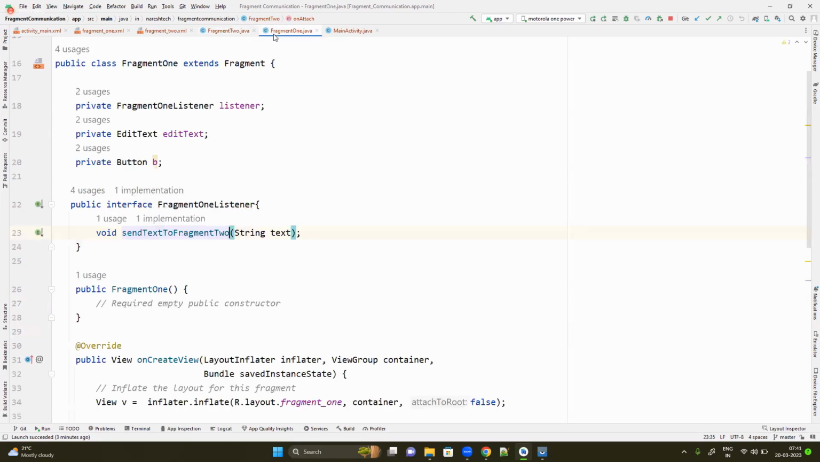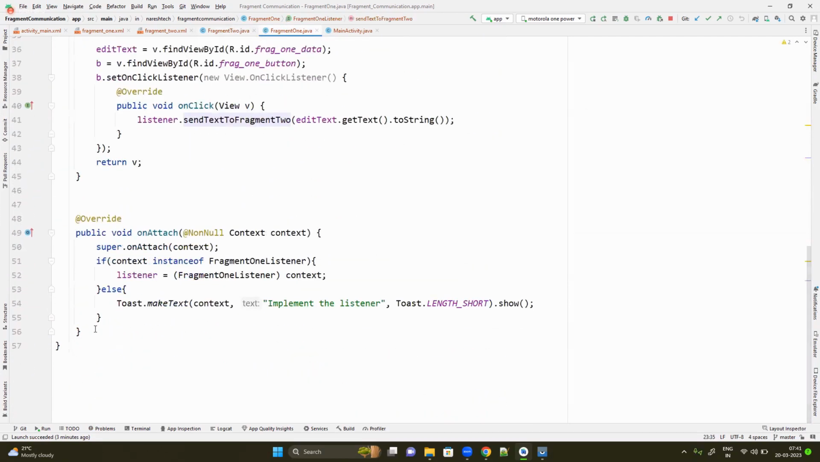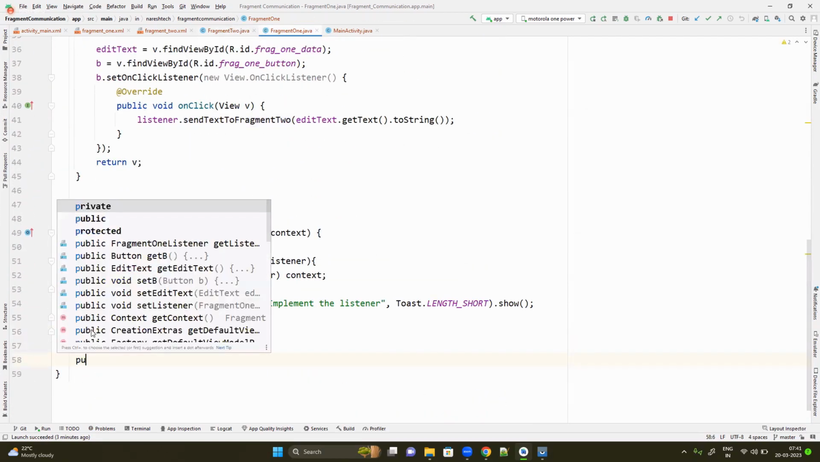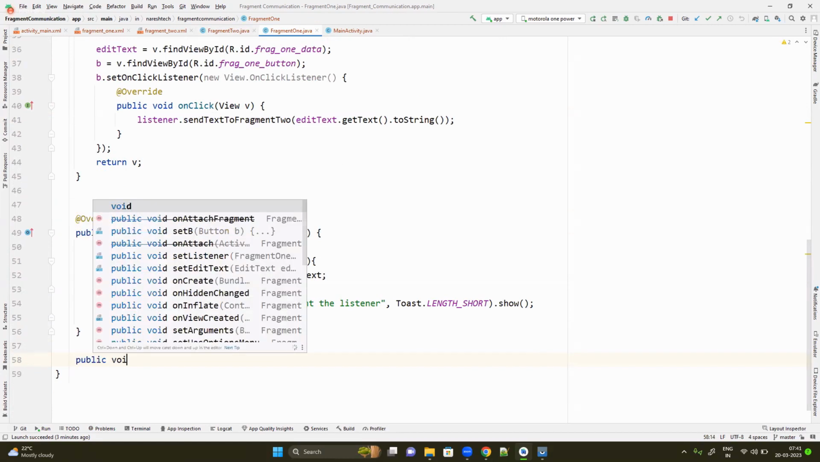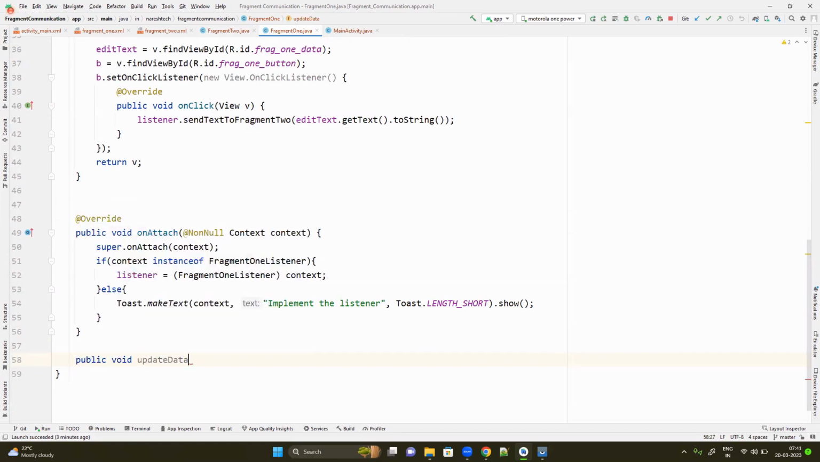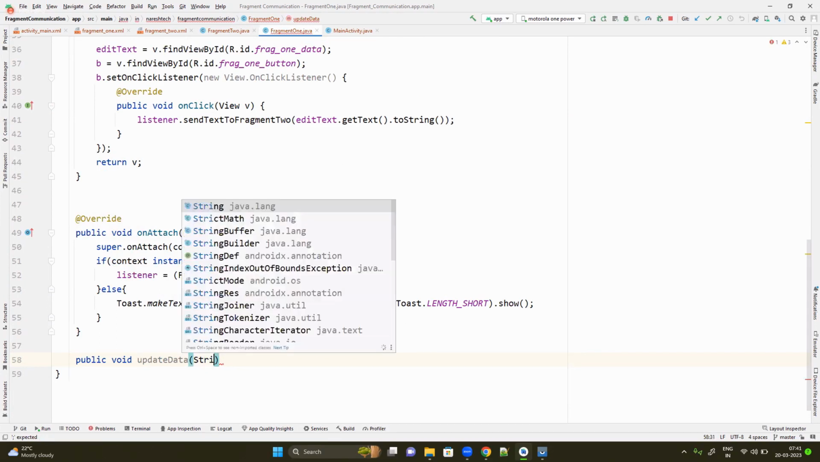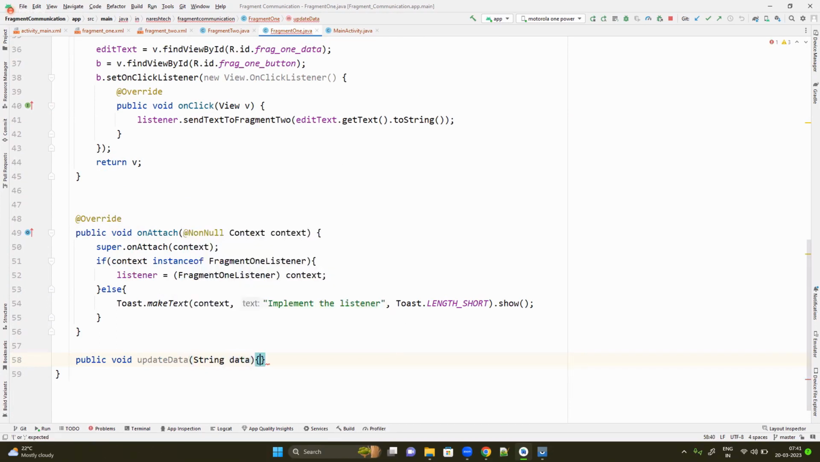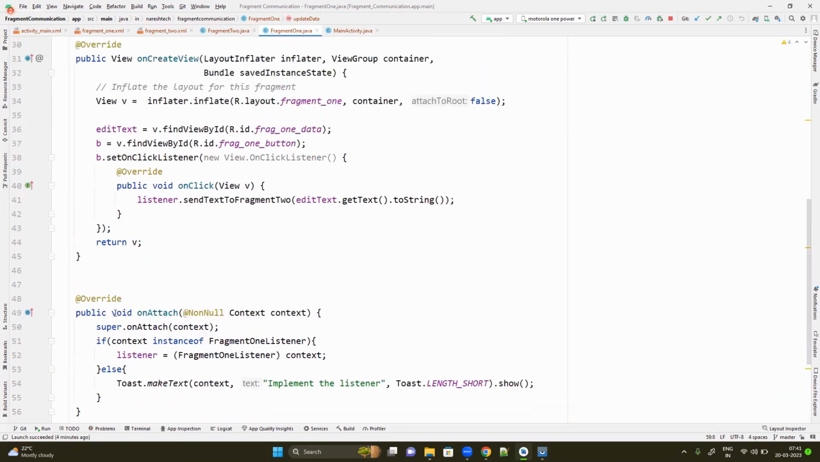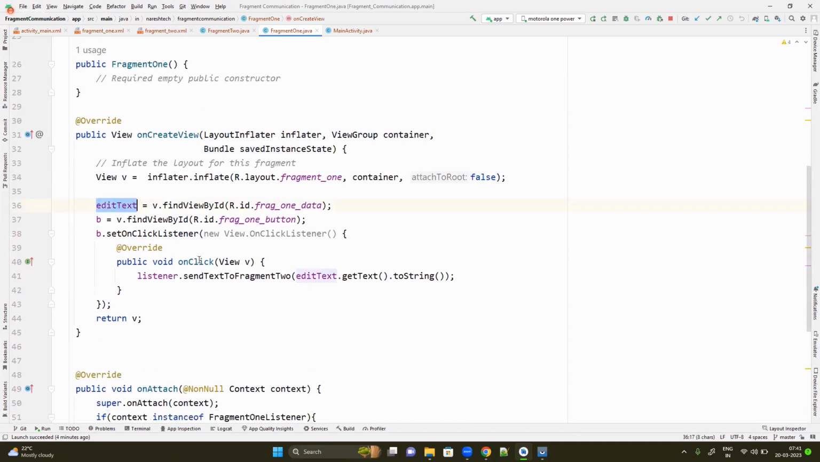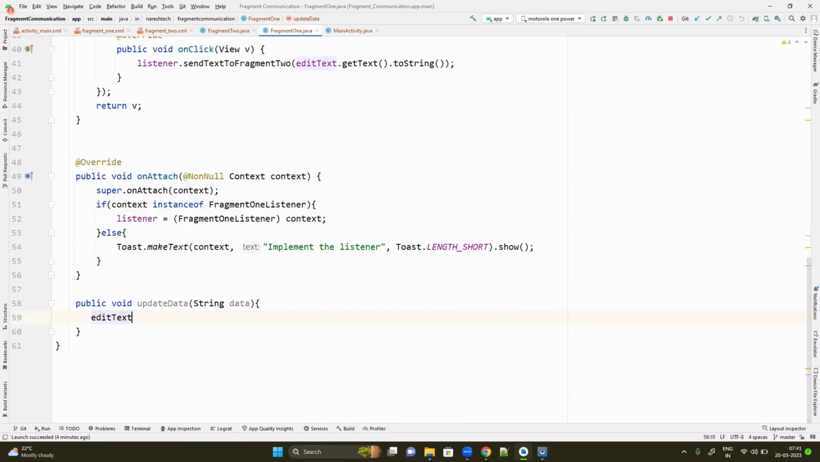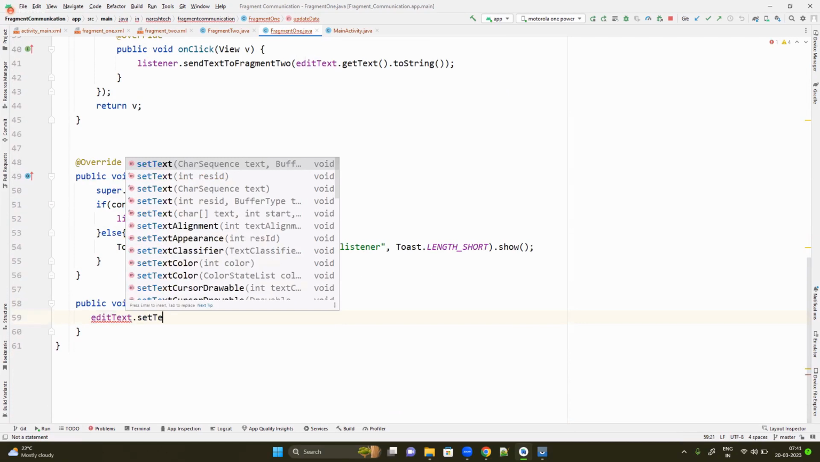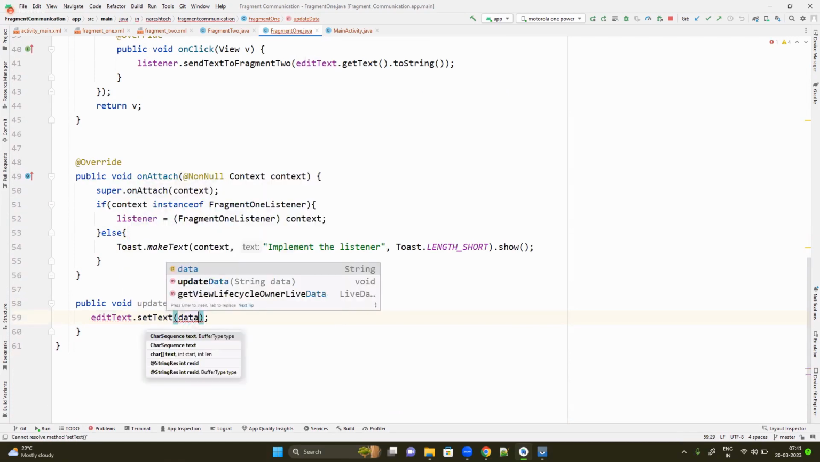On fragment 1, what should we do? We should have another method called public void updateData, String data. So when there is data, I want to show it on the edit text box. So editText dot setText of data.